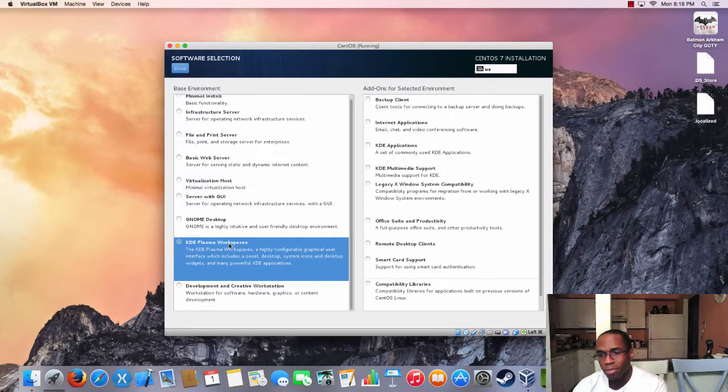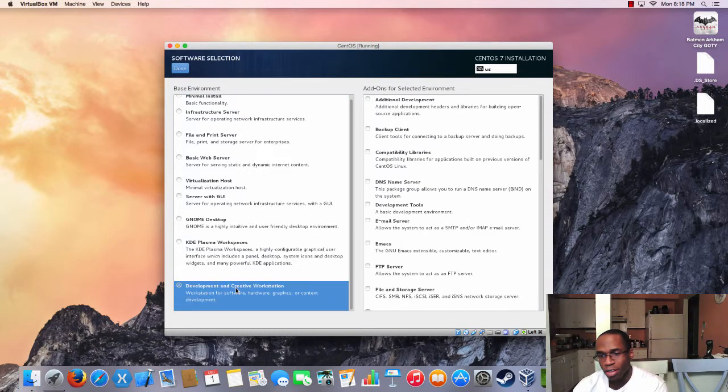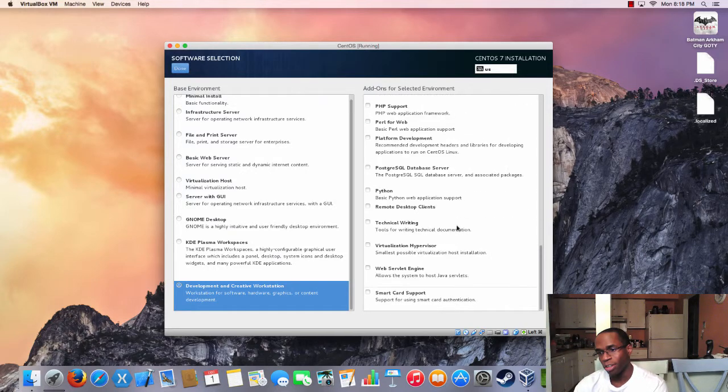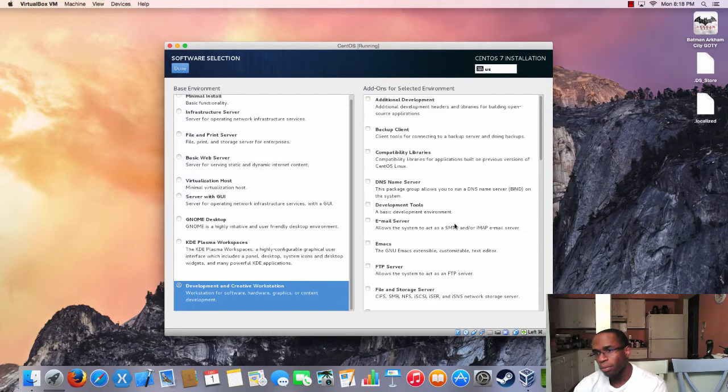And you know what? Feeling adventurous, I want to just play around with it. This is more like what I'll go with: development and creative workstations, because this will be the most basic one, since you get all the fun stuff in there. Definitely want to do FTP server so I can talk to this from real machines. Development tools for software development, developers.